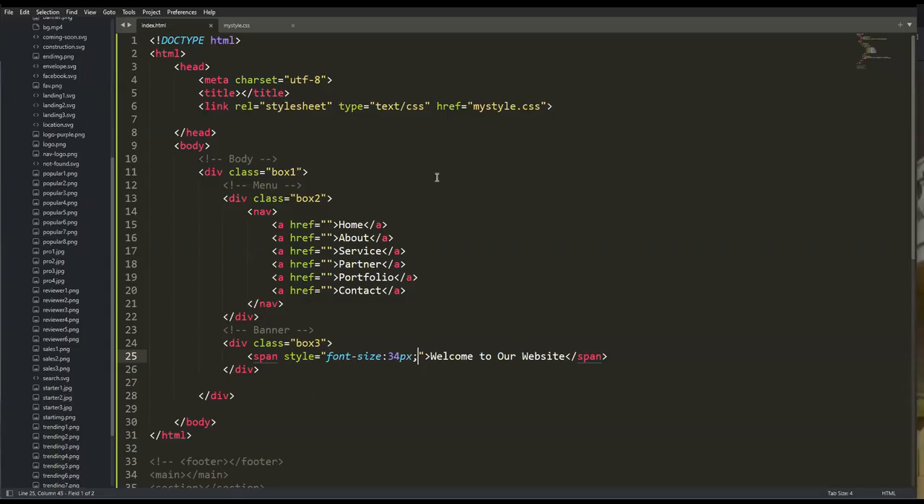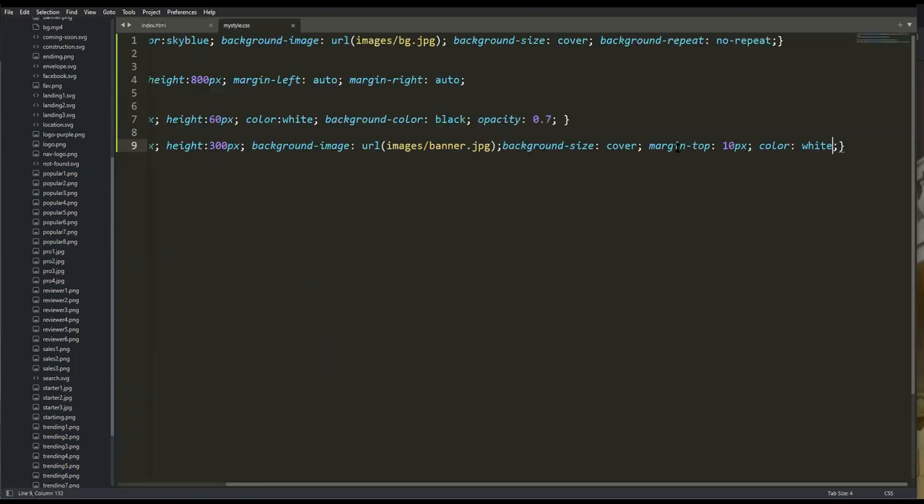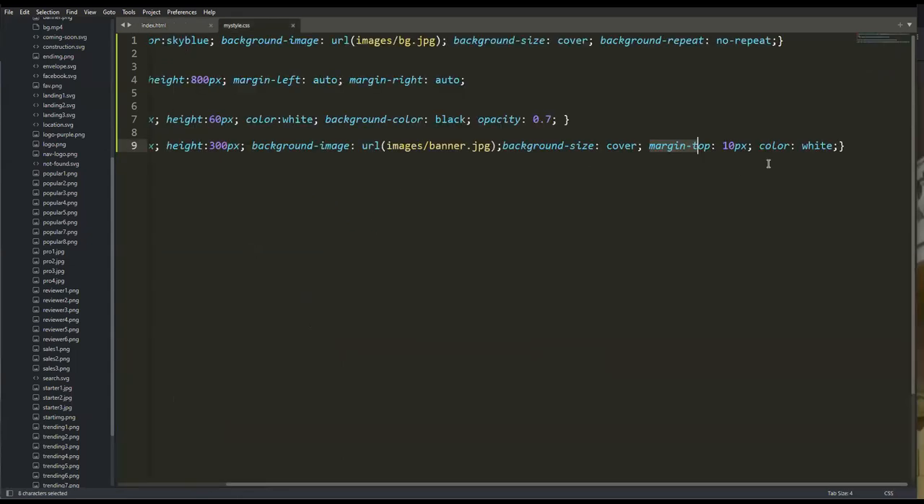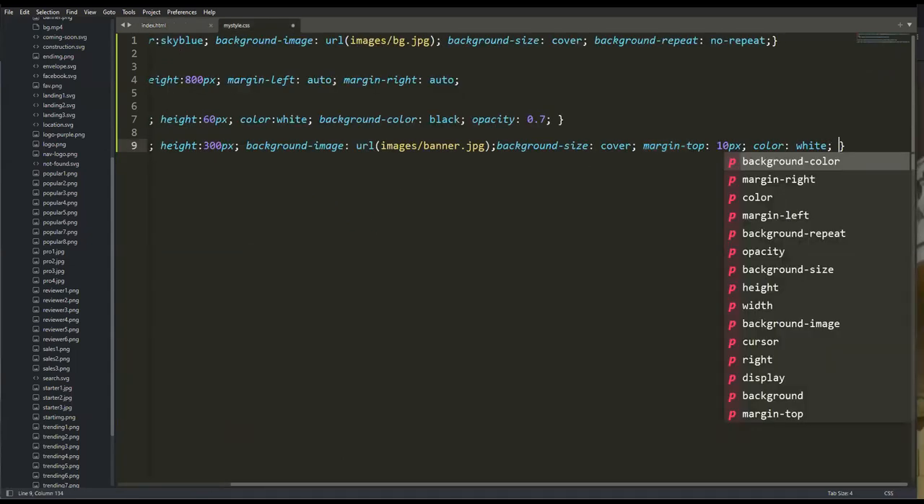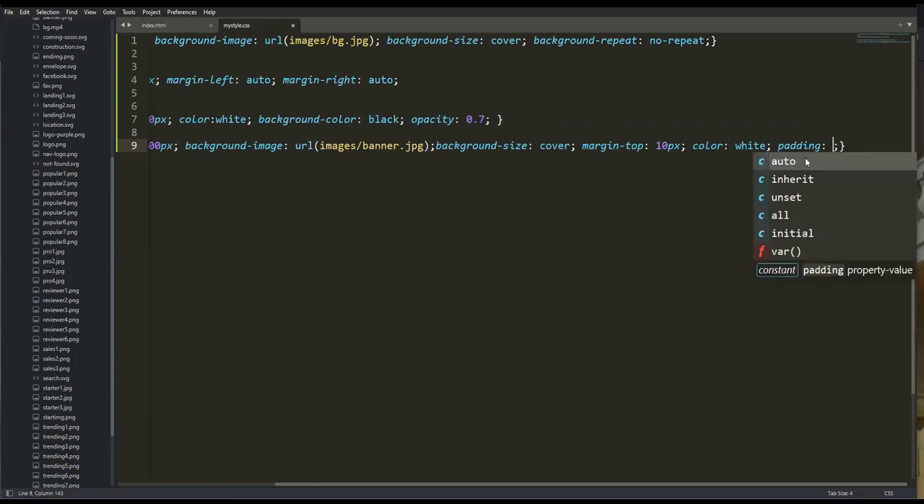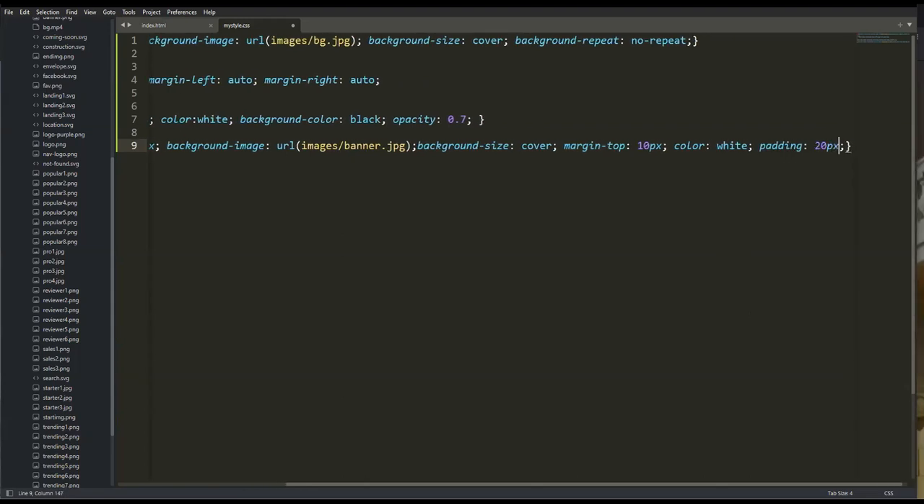And also, there is a difference between, you remember we use margin here. There is also what we call the padding. This is the difference. The margin is outside the box; if you say margin top, you can see it giving a space between the banner and the menu. But when you now say padding, let us use padding. For example, let me say padding 20 pixel.